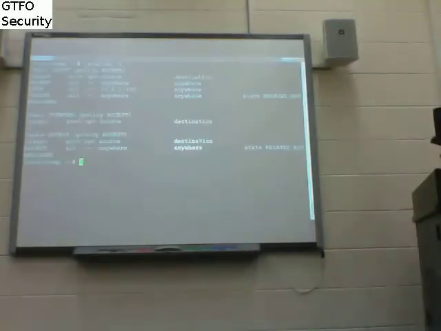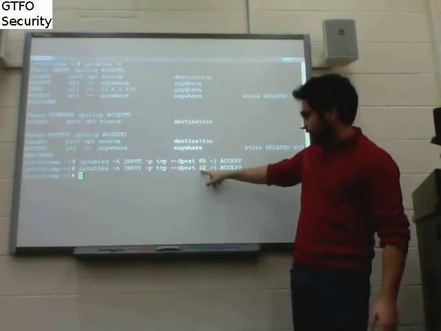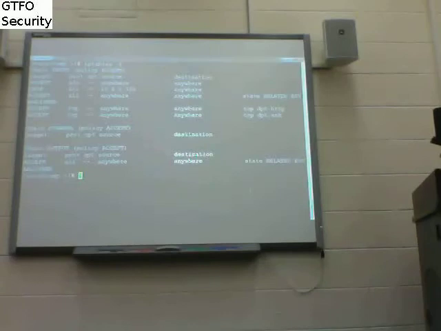So iptables dash append to input. Protocol TCP, destination port 80, we're going to jump to accept. Destination port 22. Actually with iptables, if you know the service, 22 is for SSH and 80 is HTTP. So I could have just written SSH and HTTP there, in other words. But I think it's easier with the ports. So we can verify that we added those by listing it, and we can see two new rules added here.